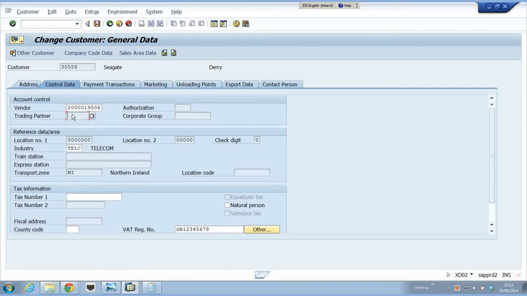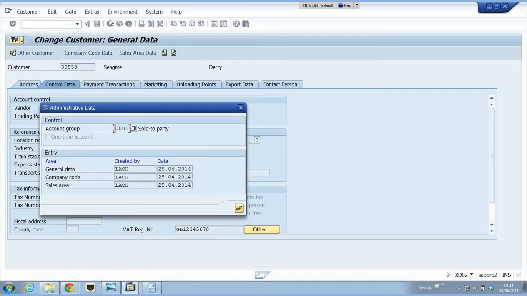The reason for this is that in the customer group to which this customer has been assigned, the status of this field has been set to display only. There are 4 possible statuses for fields in the customer master: suppressed, display only, required, or optional. Field status is set at the customer group level, and to find out what customer group this customer belongs to, we go to Extras, Administrative Data, and here we can see that when this customer was created, the account was assigned to account group 0001, which is called sold to party.